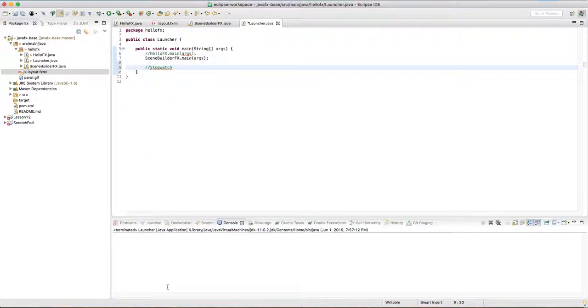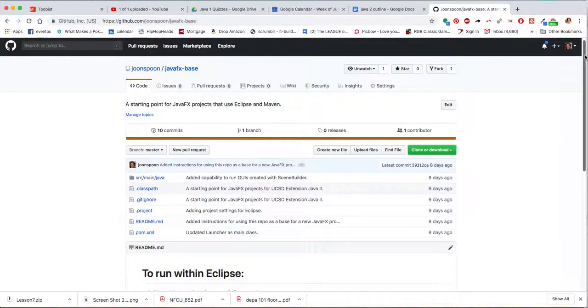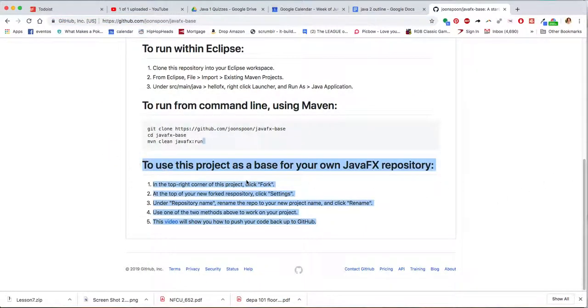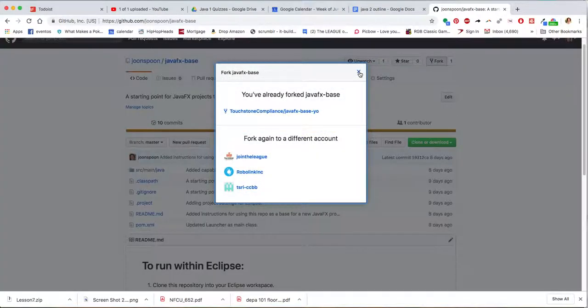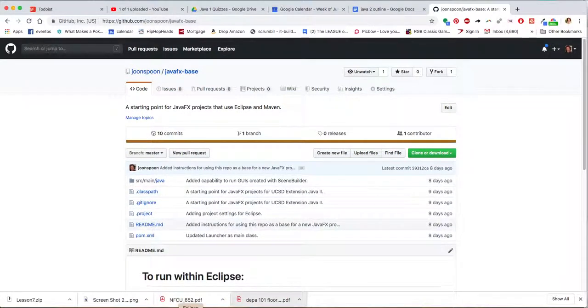Before I go, I want to go back into this JavaFX base because you'll want to use this as a starting point for all of your JavaFX projects until you become an expert. And so here in this repository, I've put instructions down here of how to use it to make your own. So you want to do a fork up there. I can't fork it because this is me, but you would fork there, and then this tells you how to rename it. So you rename it and then clone it. And then start working on it from within your Eclipse.